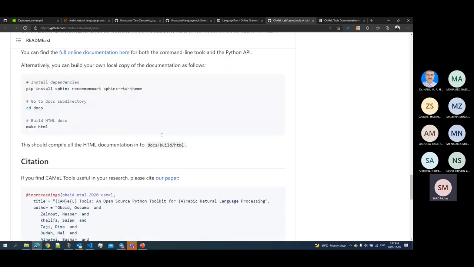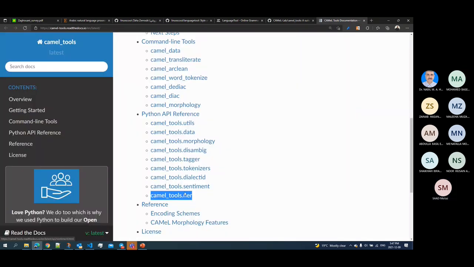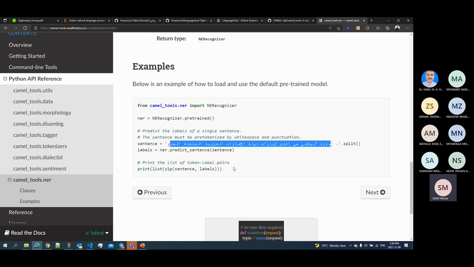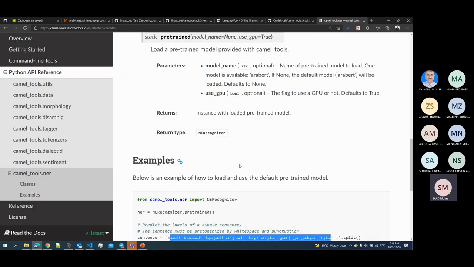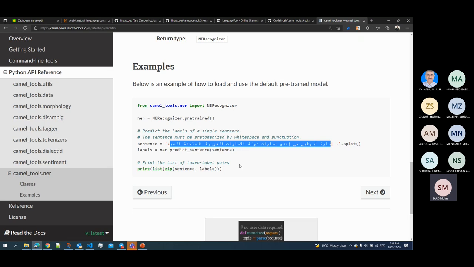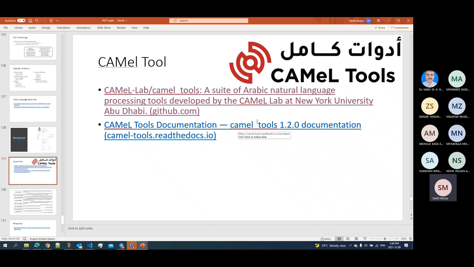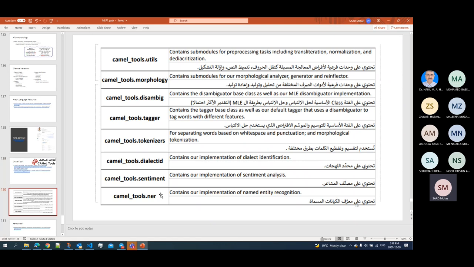Okay, so you have some examples here. For example, the sentence about the Emirate of Abu Dhabi and the United Arab Emirates, and you print the result for the named entity recognition. You have identified the name of the country and also the name of the city, which is tagged here. It's also open source, which is a good thing, that we have such a tool as open source to allow other researchers to use it. This is a summary table of the things that you can do with CAMeL.